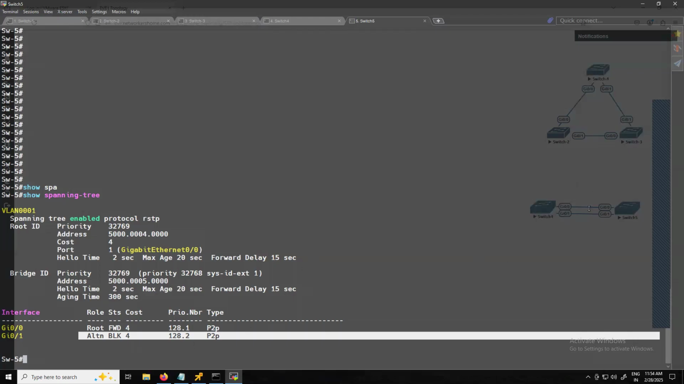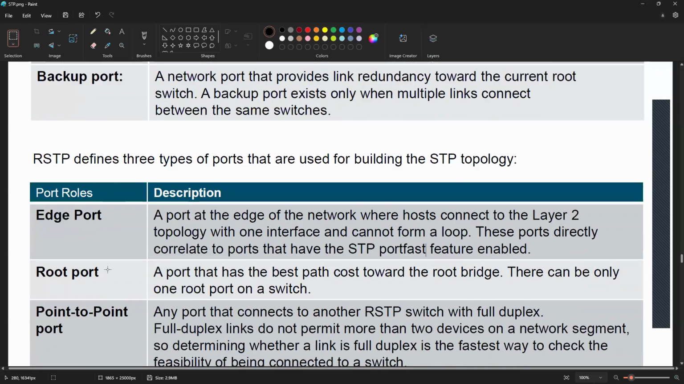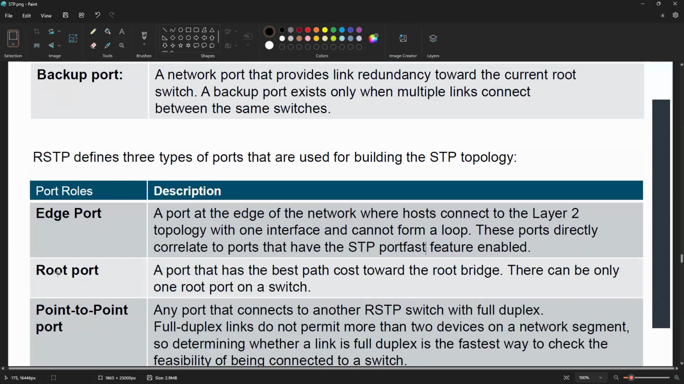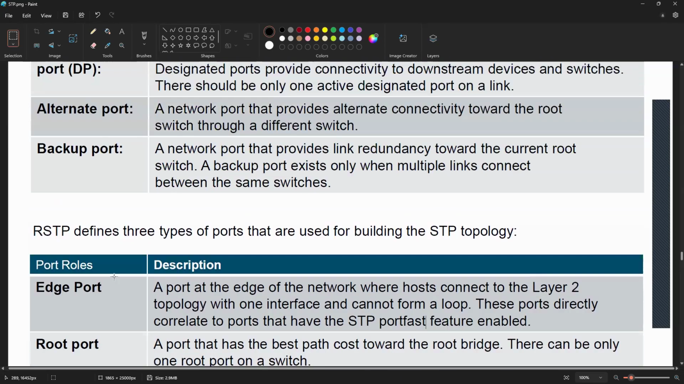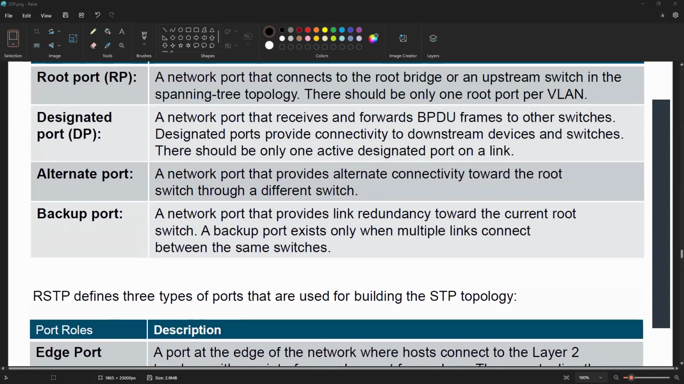Any other port where you will connect an end host, that will be given as an edge port. Root port and point to point we have seen. This is clear.